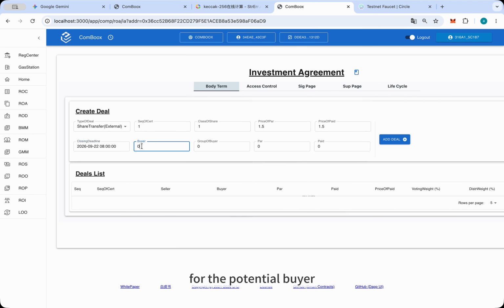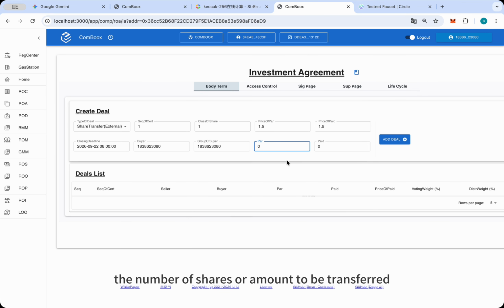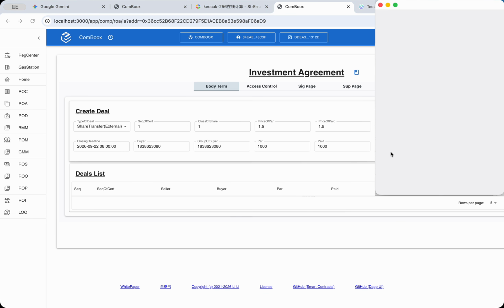For the potential buyer, we enter user number 6's own system ID. Since this user is an independent investor with no other related parties becoming shareholders of the company, we directly fill in user number 6's ID in the group of buyer field. The number of shares or amount to be transferred is simply set to 1,000 shares, i.e. $1,000 of capital contribution. Then we click the Add Deal button.